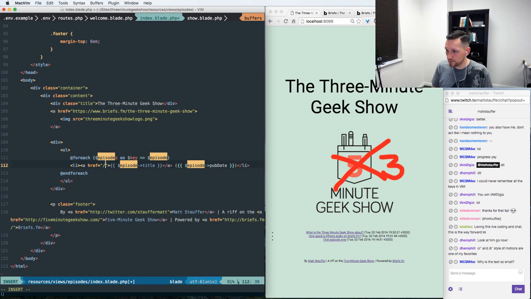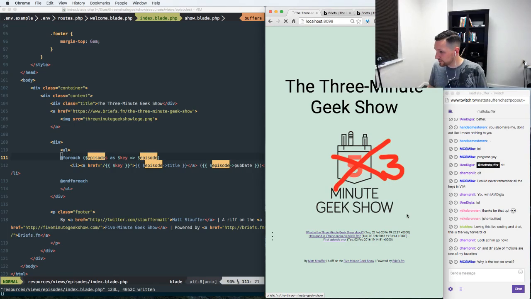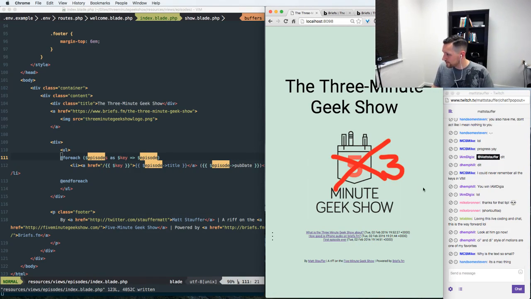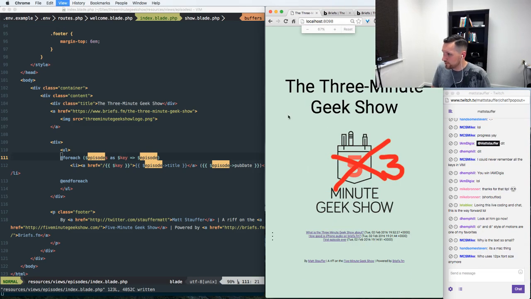Whoa, what is going on? Why is the text so small? Because it's not styled for this. This is just nasty, janky stuff. I think I zoomed out too. Yeah, I just zoomed out so I can see a little bit more.